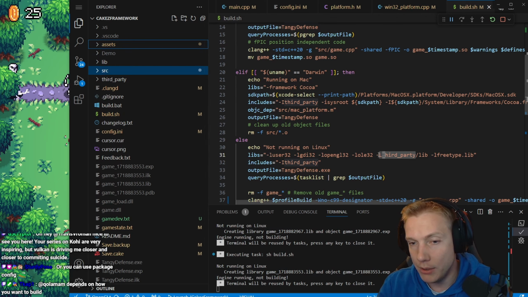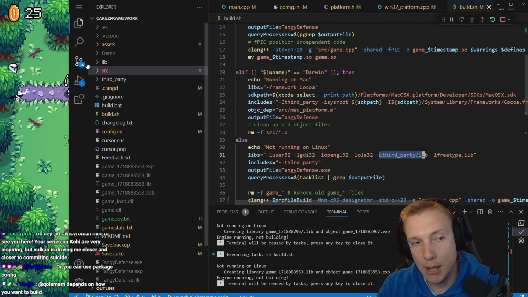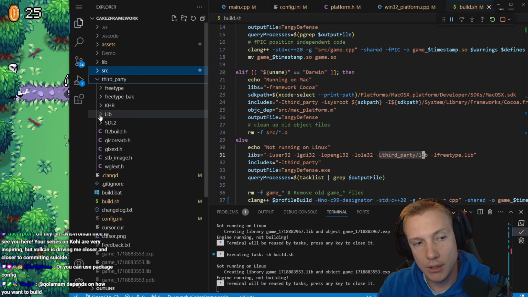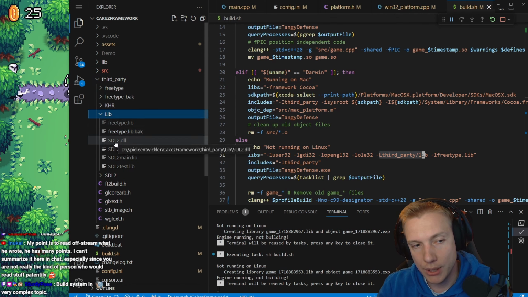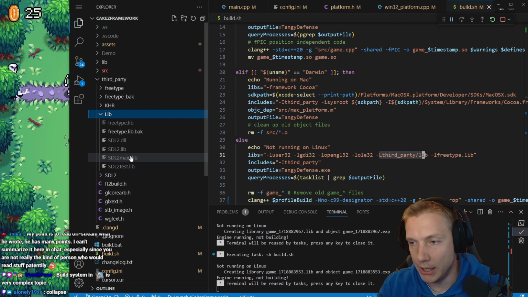That is what I'm linking against here. I'm adding this third party lib path, which means this folder right here. This is where you can say FreeType, SDL, SDL2.main.